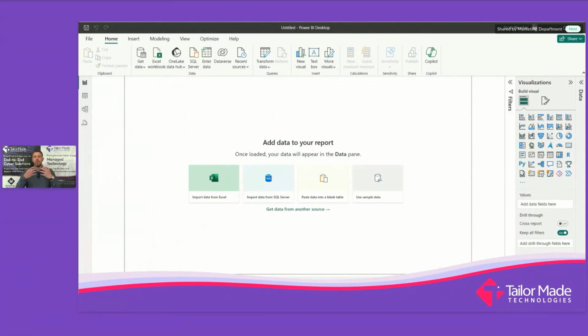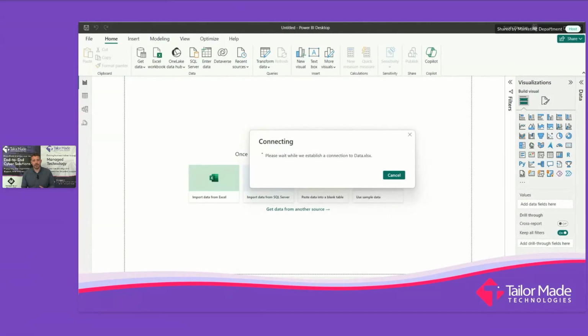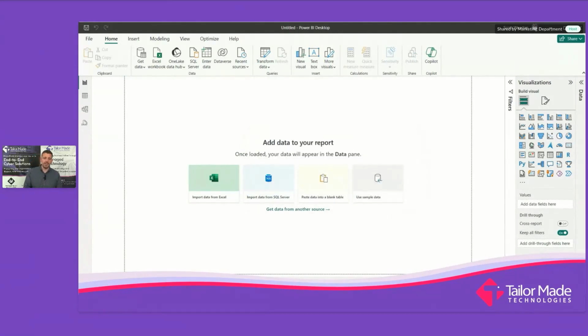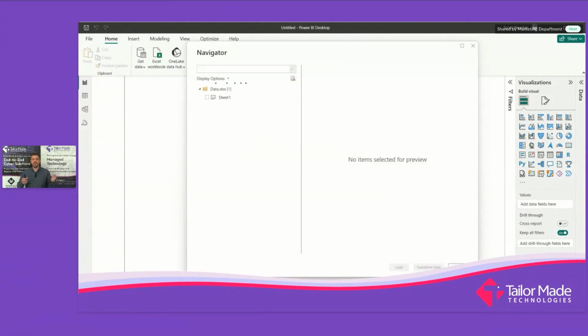It's going to pull it in. It's going to start to analyze it. So you can see that it's looking at that data. It's going to calculate how many rows there are. And it's going to basically build some kind of model behind the scenes so that we can reference that and pull bits of information in at any point we like and attach it to various visuals.